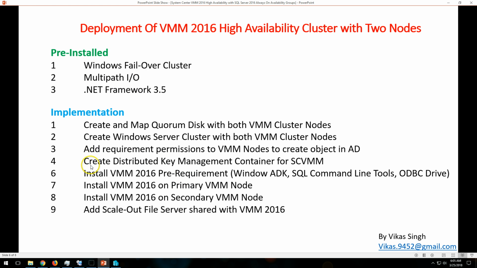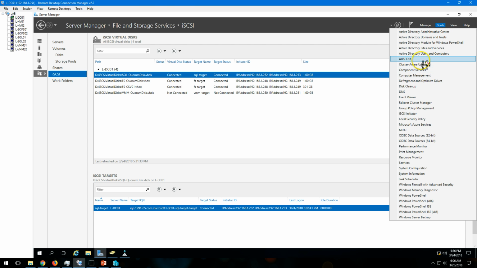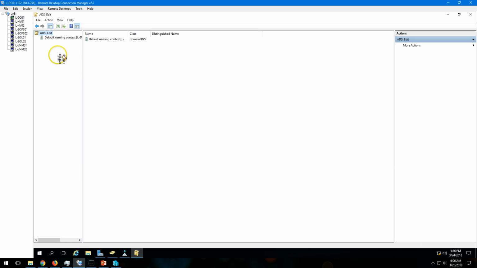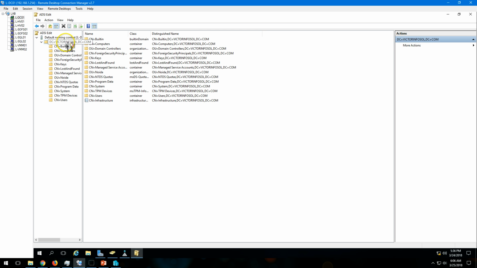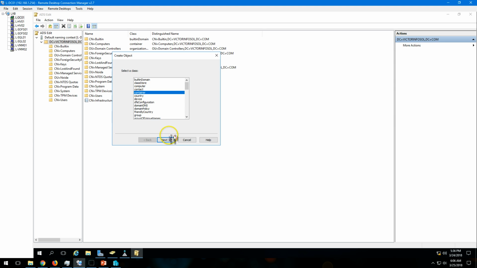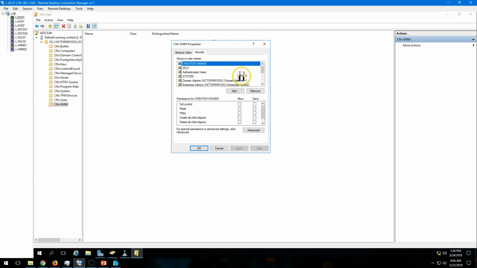Now proceed with the next step, which is create distributed key management container for SCVMM. So I'm going to do this now. This should be required to do from ADSI edit. So I'm going to connect with the default option, and here I'm going to click and create a new container and call it VMM and click finish.